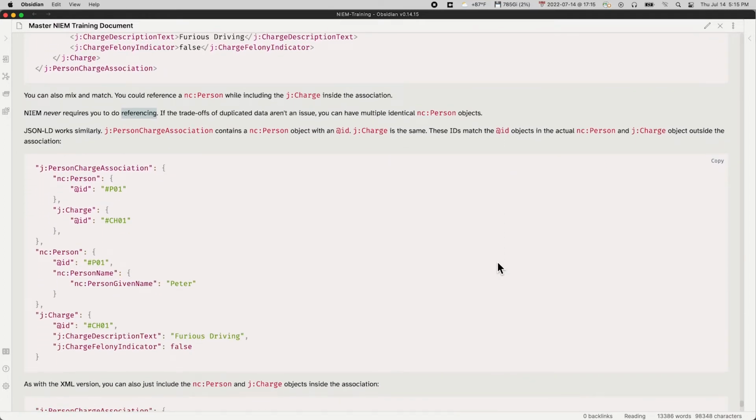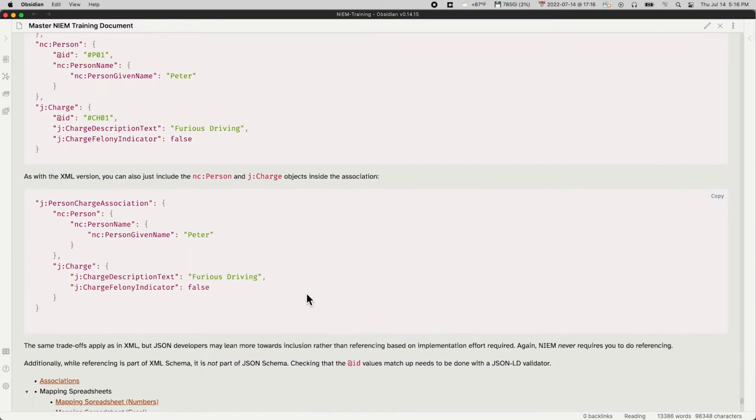JSON-LD works the same way. It just mirrors the XML document. So you got a person charge association. It's got a person inside of it, but all that person has is an ID of P01. Has a charge, but all that charge has is an ID of CH01. And then outside of the association, separate person object with that ID, and then his name, Peter, and the charge with the ID for the charge. Description text, we found that in the SSGT, and the felony indicator we found in both the SSGT and Wayfair. So we just add those in. It looks just like the XML version.